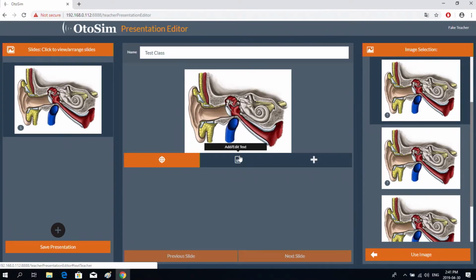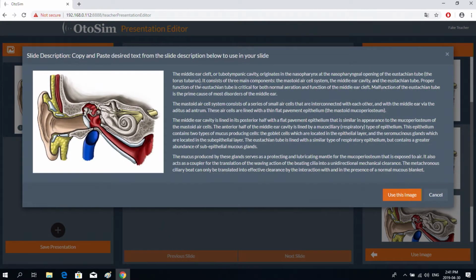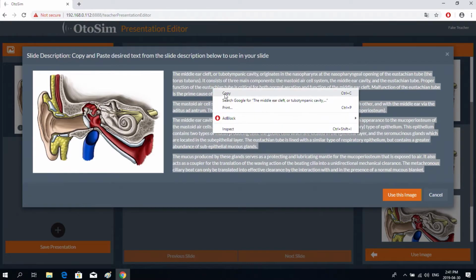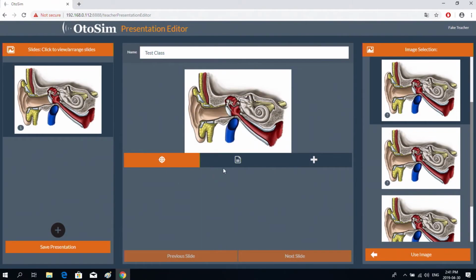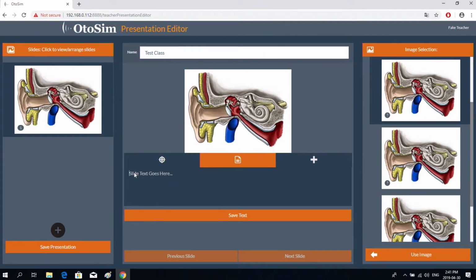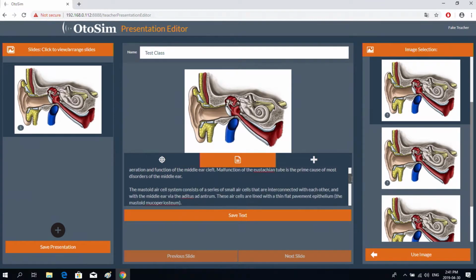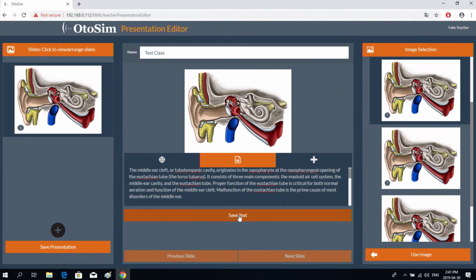Now let's take some text. So I want to see what text came with the image in this one. So I can look at the OtoSim notes. If I press on the question button, this gives me the explanation of that slide. So if I want to just copy and paste the whole thing, you would do it in a standard way. Copy. I can cancel that, and then I can open this, and I can click in here and paste. So now it's put all that content, and I can save the text. So now it's saved this text with this slide.